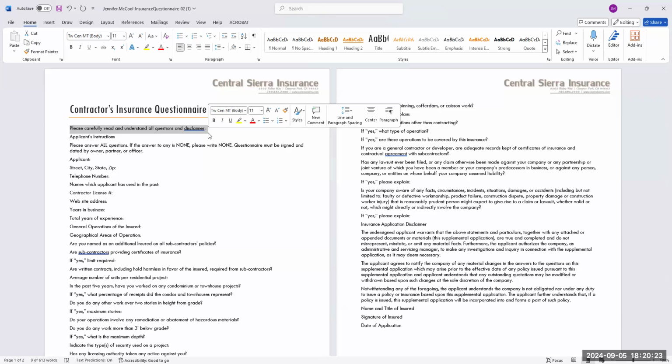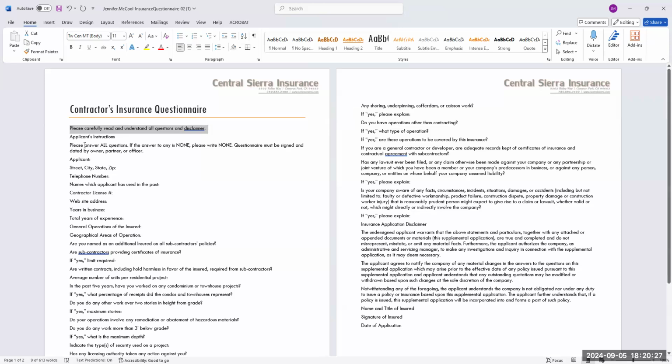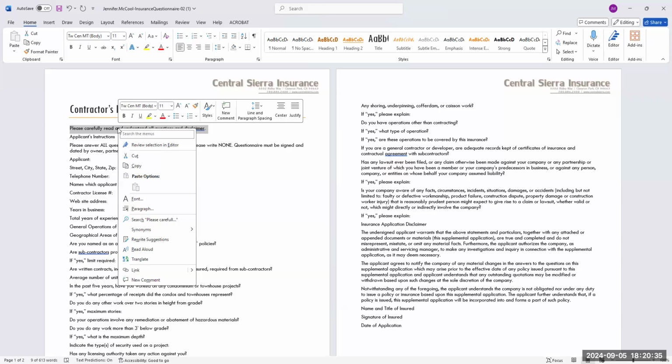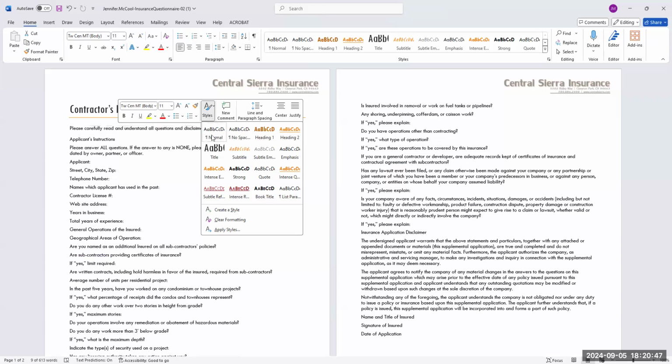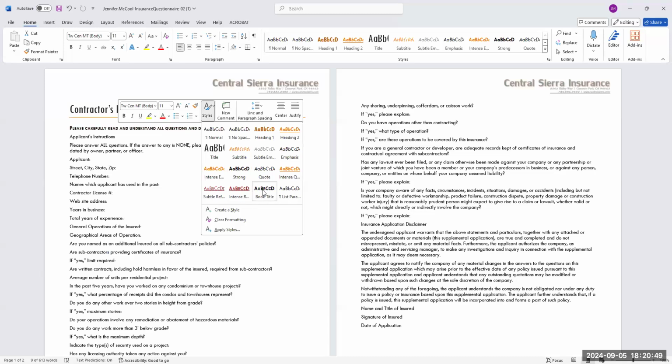And we're going to right click on the selected text, click styles on the mini toolbar. Okay, so once you have this selected, right click with your mouse and you can see you get two quick menus here. You can go up here and click styles, and they want you to choose book title. So we're going to go down here and we're going to find book title right here.